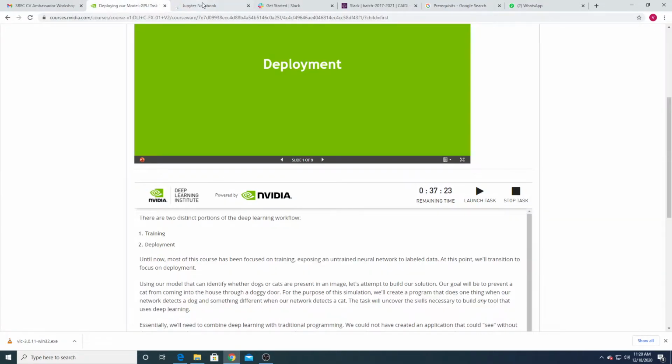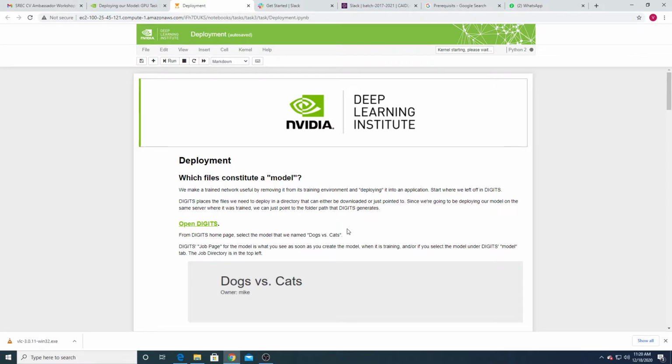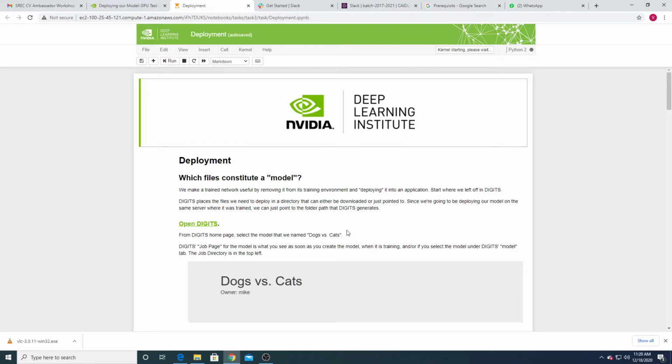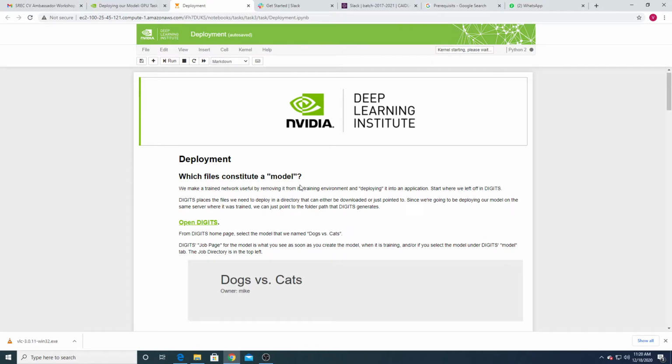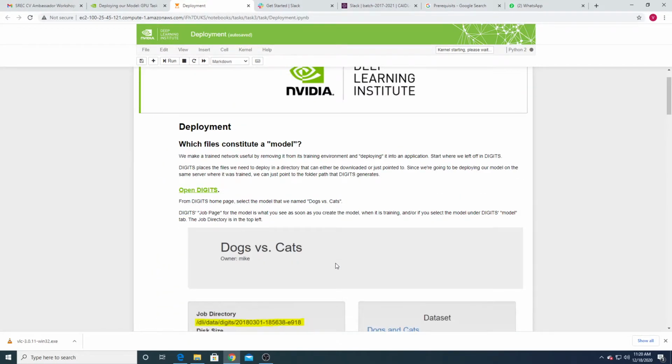The Jupyter notebook will open, and again you have to click on open DIGITS. See friends, to open this task it took around 15 to 20 minutes for me, even though I have a 90 Mbps internet speed. That's why I'm telling you, make sure you have a good internet speed. Now you have to follow this document. It helps you deploy the model.